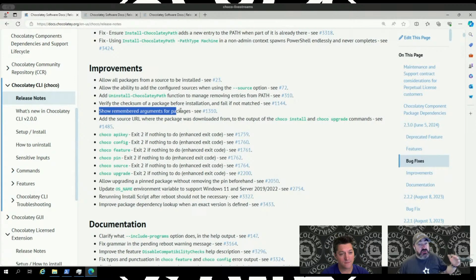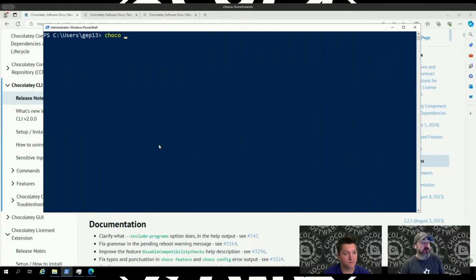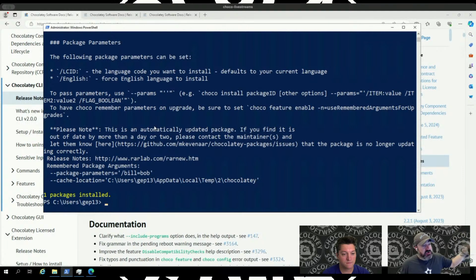So the next one is show remembered arguments for packages, right? This is where I'll refer you back to Bill and Bob. If I then do choco info WinRAR with --local-only, what we're showing now is the output from the choco info command. The choco info command provides more details about a package that's installed. The reason I've used --local-only is because choco info also works against remote sources if you don't have the package installed. So here I'm telling Chocolatey to specifically look at the installed package, and at that point, it also reaches in for the remembered arguments.